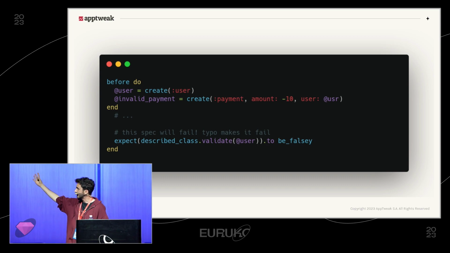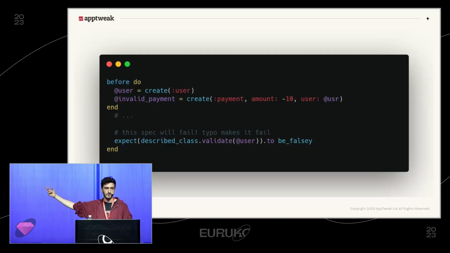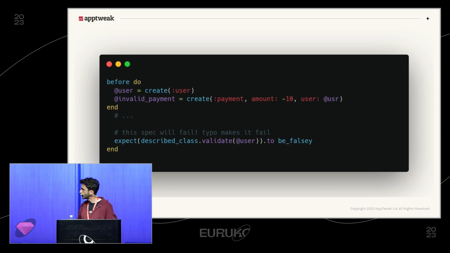So for instance, let's see this example. It's a very mock example. You can see that I created one user, I have an invalid payment, but in the moment that I'm making the association to the user, I made a typo, and you can see that the instance variable I'm referencing is @user without an e. And that will make it so that the expectation that I'm doing later is going to fail, because actually all the payments that are associated with this user are valid. So yeah, this is the kind of thing that can happen if we use @variables.